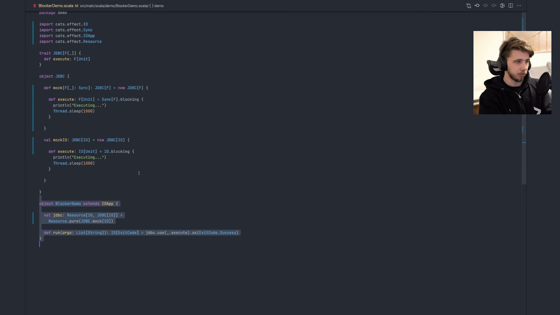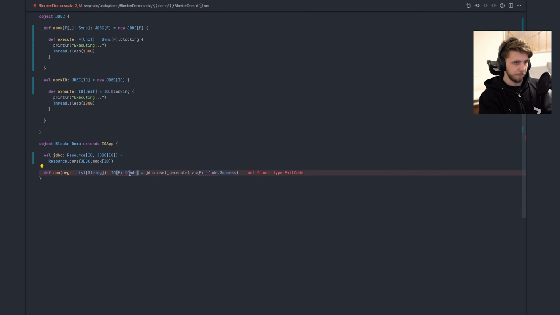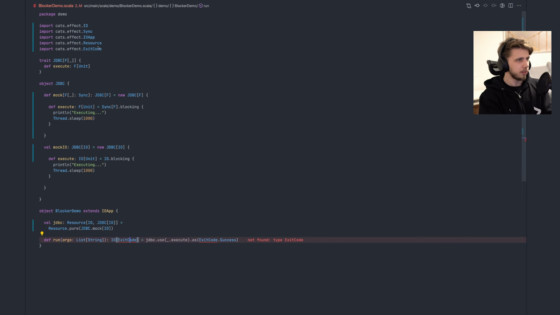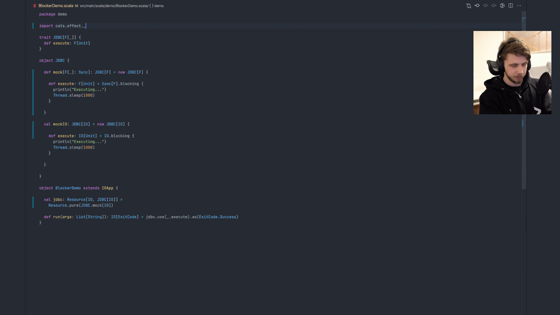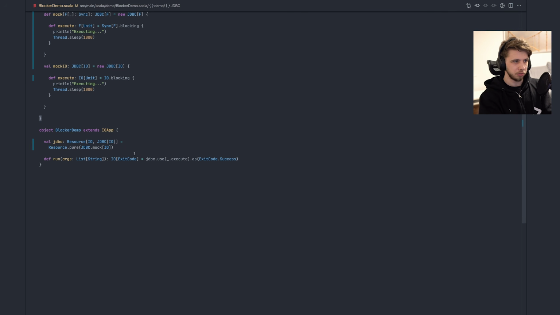So let's restore all this code. And yeah, we have this ExitCode, I think. Yeah, all the things are in the Cats Effect package. Now I'm going to show you just one more thing. First, let's get rid of this Resource. We no longer need it because blocking is built into IO. So we don't need this use, we can just do execute.